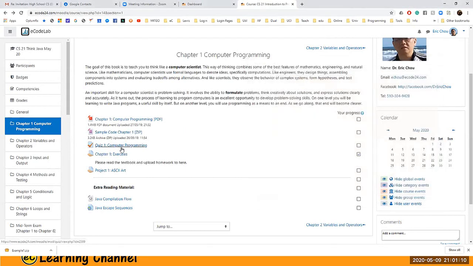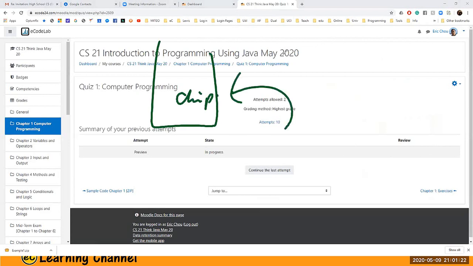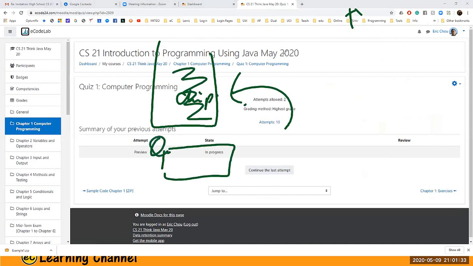Third one, I have a quiz. Come here. So every time I teach a lecture, say you finish chapter one, right? After you finish chapter one, you go back to read your textbook that actually is over here, right? I showed you before. So you do reading for the chapter's material, then you do quiz. After doing quiz, you do exercise. After exercise, you work on project. Is that okay?